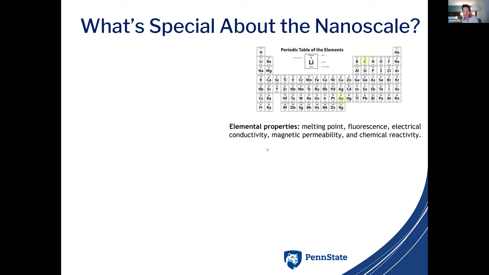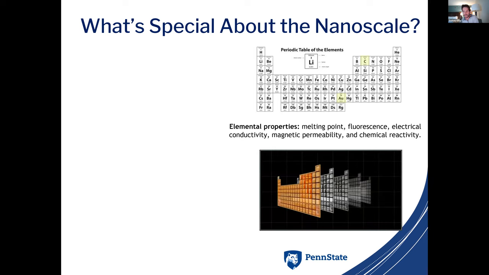These are going to be things like the melting point, the fluorescence, the electrical conductivity, and so forth. Every single one of those things, when the element is made 1 to 100 nanometers, is different than it is at the macroscopic scale. So the way I like to think about this is it's almost like nanotechnology is adding a new dimension to the periodic table, where we have the periodic table as we know it, and then we have this whole untapped world of new stuff we can do when we make these elements small.